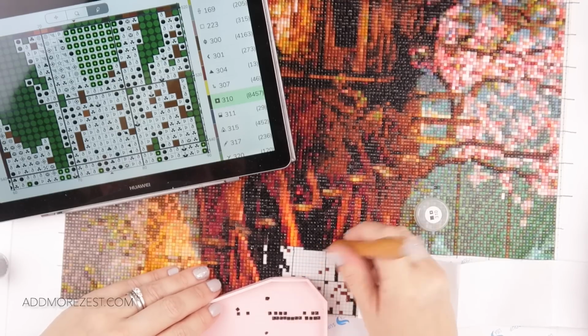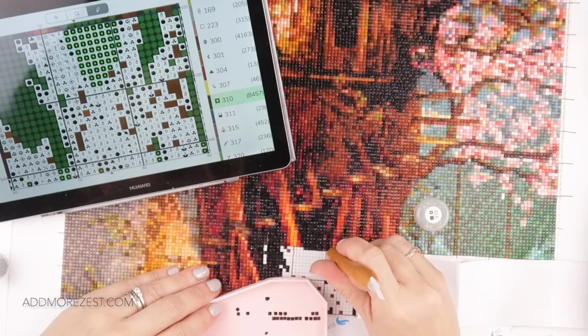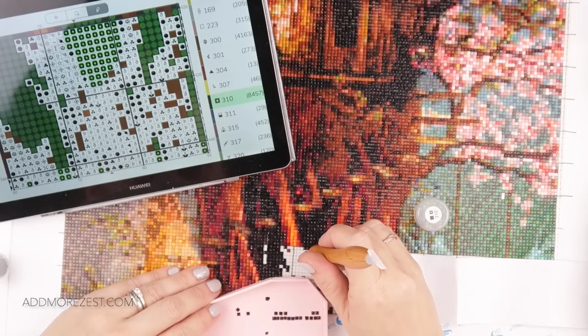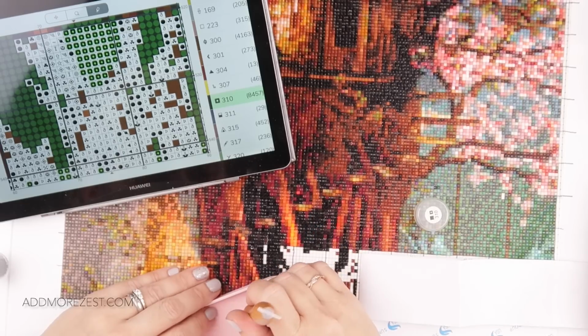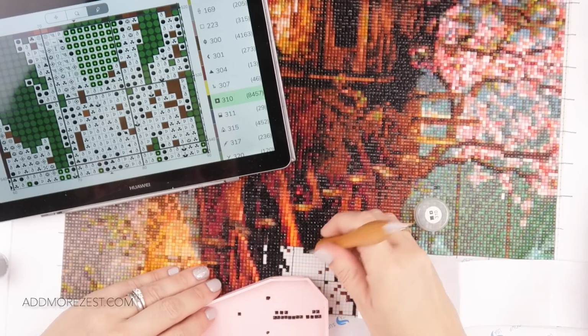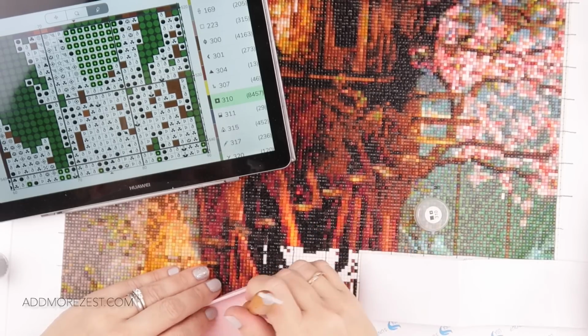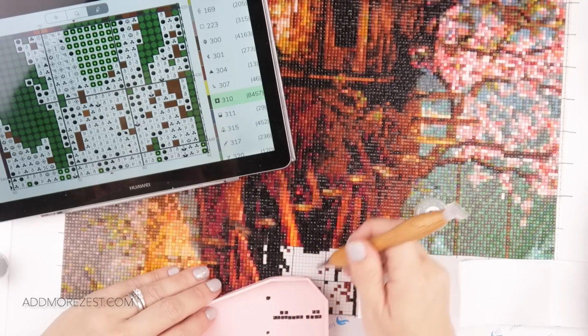But yeah, I often don't do the whole canvas one colour at a time. I just tend to do bigger sections than some people may choose to do, so that I can get as much of a colour down as possible.